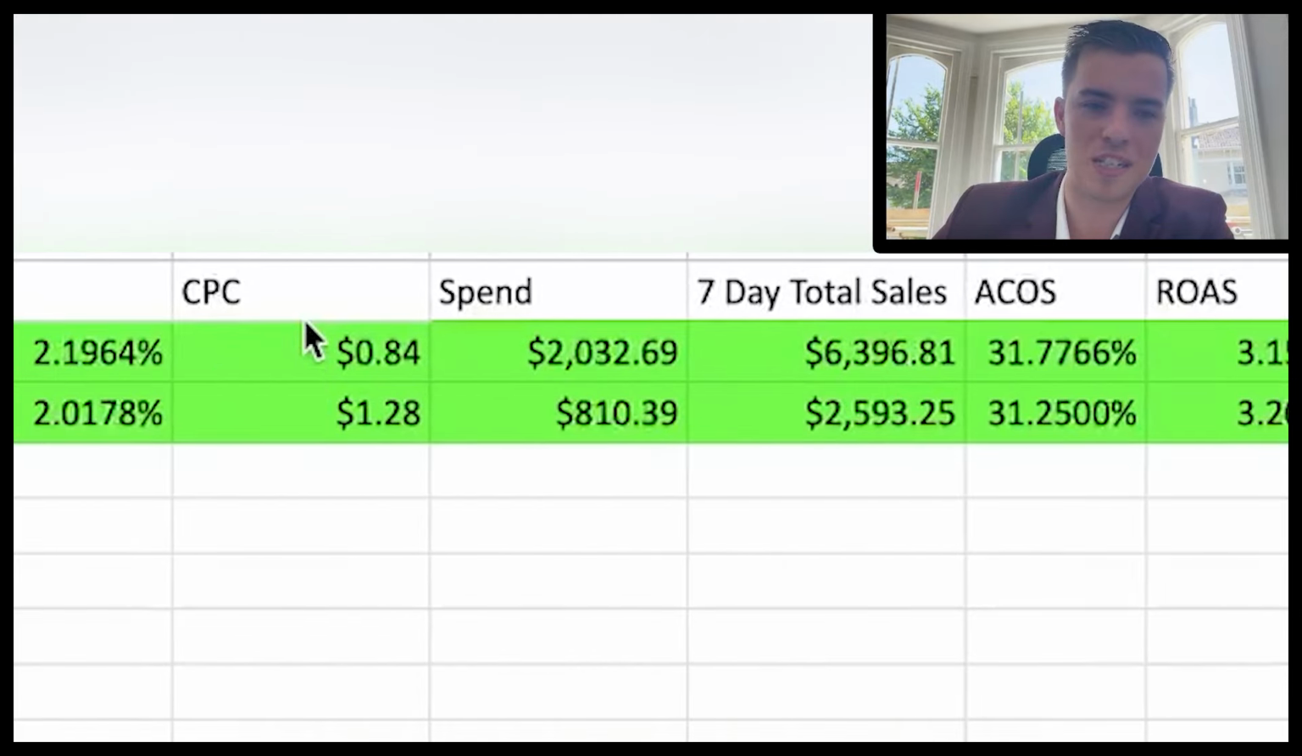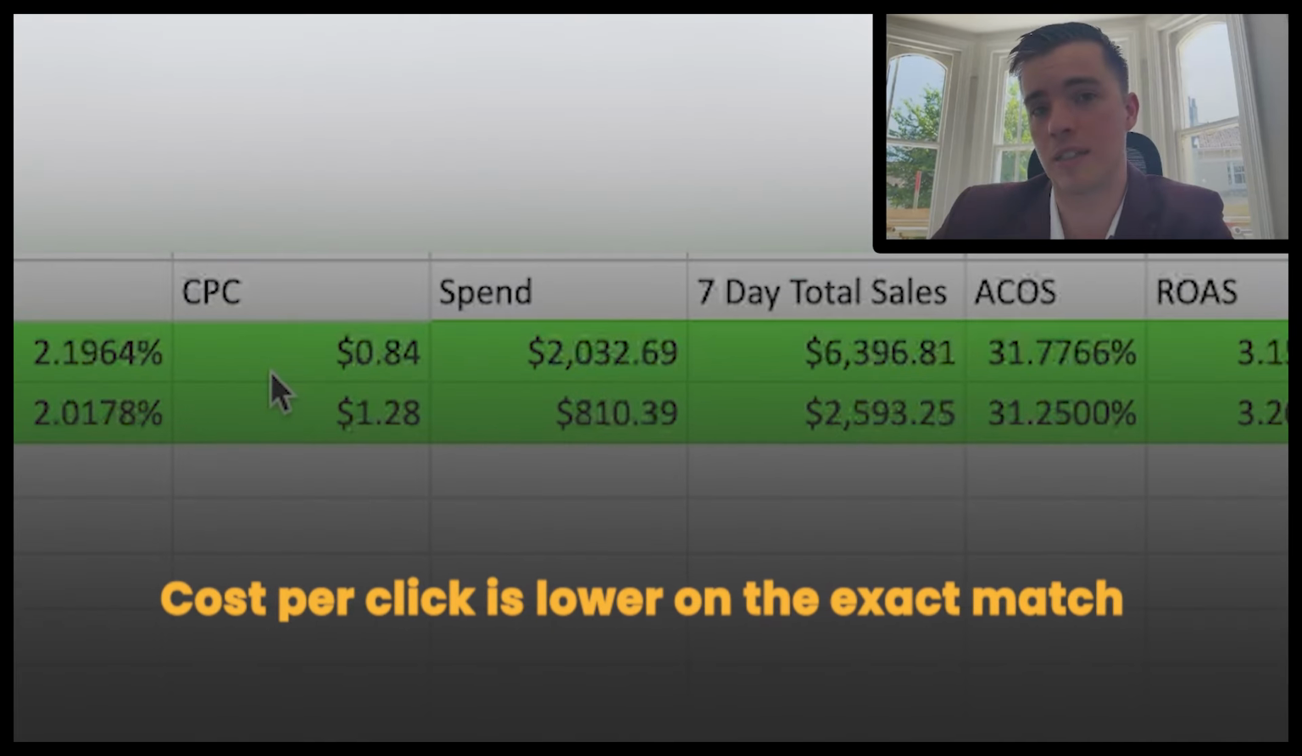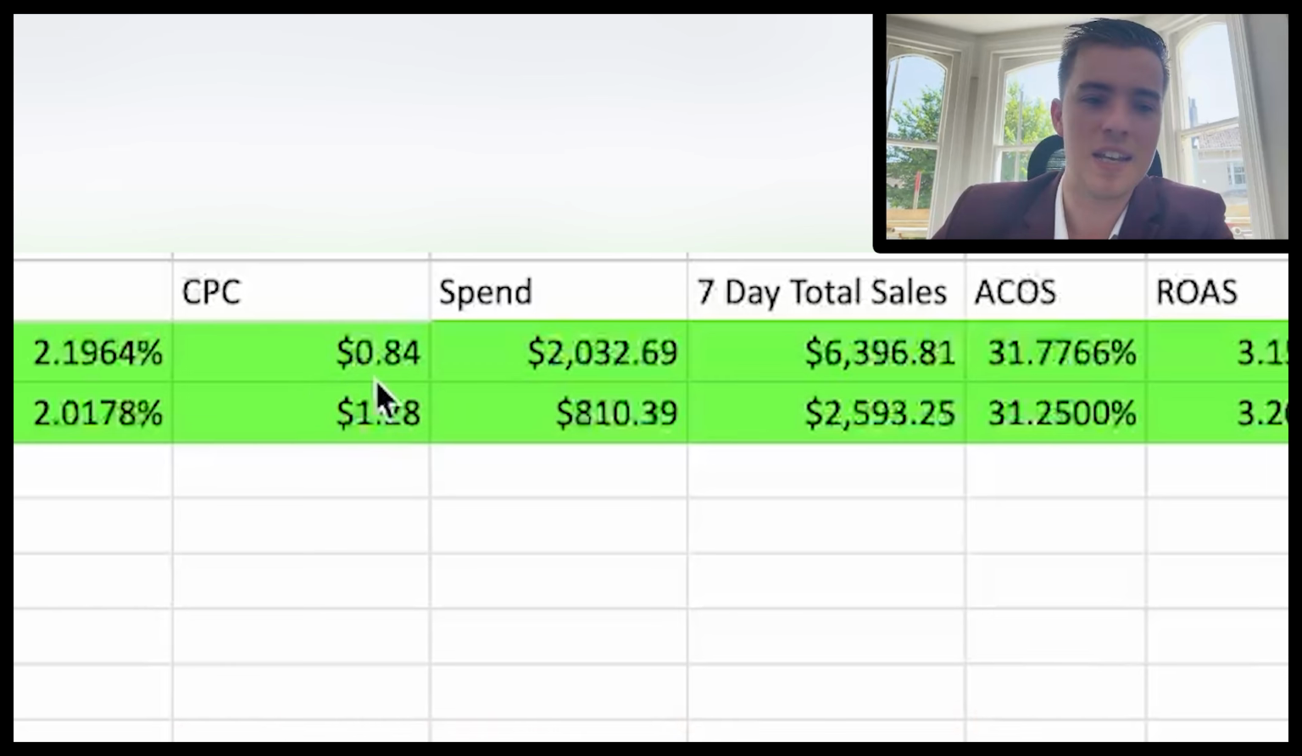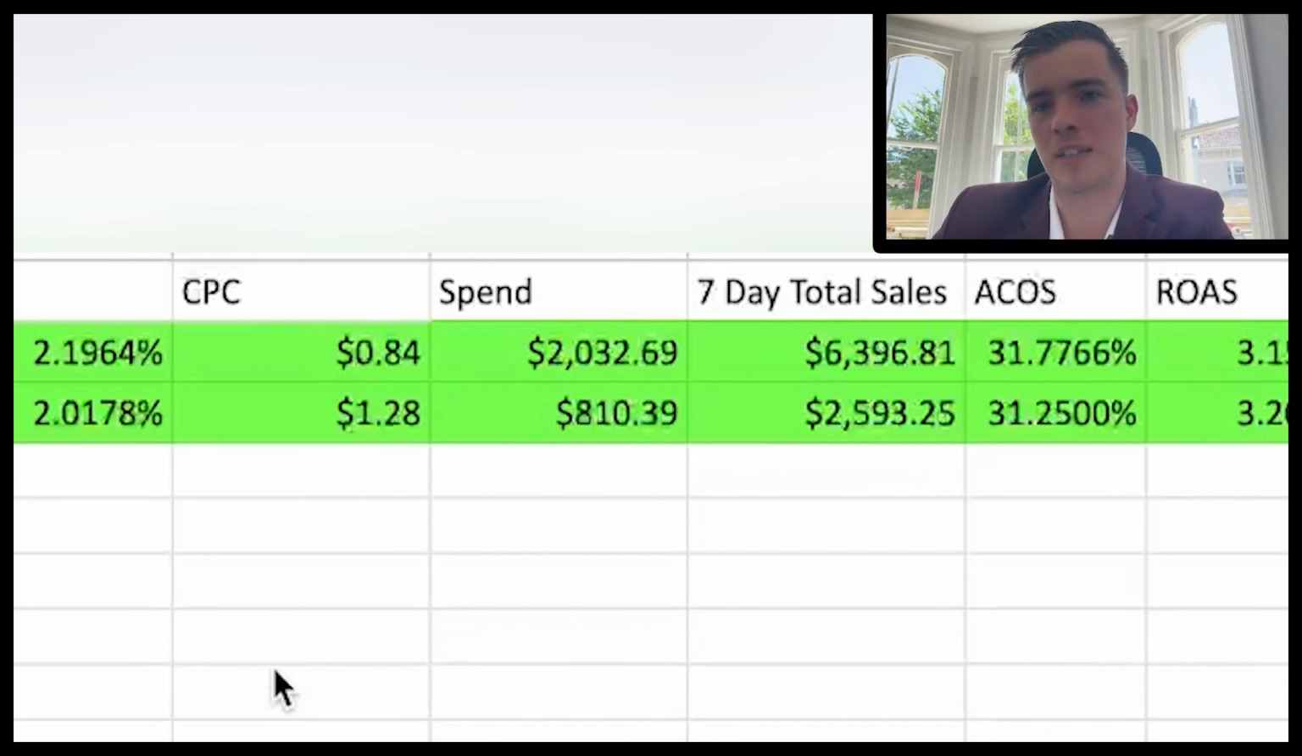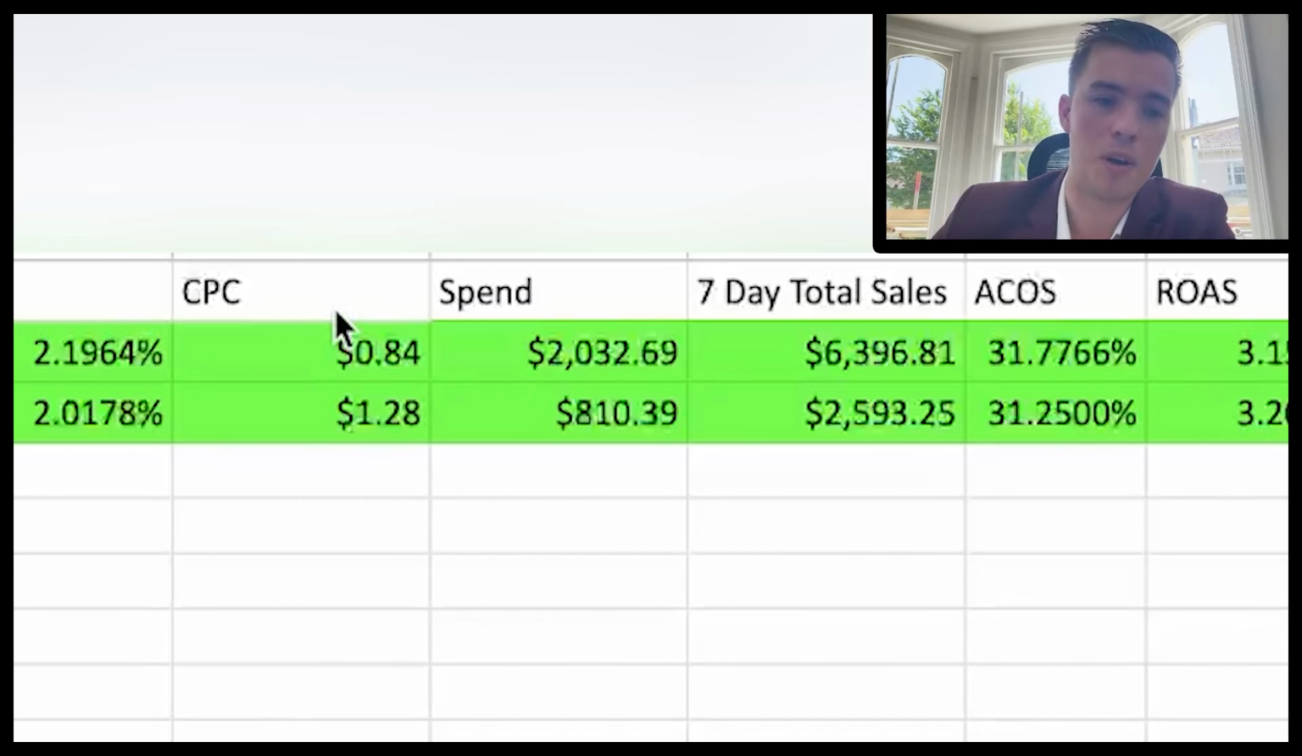But you will see the cost per click is lower on the exact match. And this is because the bid is higher on phrase match, so they are getting those higher placements at the start. So this isn't all being spent on this particular search term, and that's why the spend is lower. Some of that's going into longer tail terms, but when it comes down to it, the cost per click on the exact match is working out cheaper.